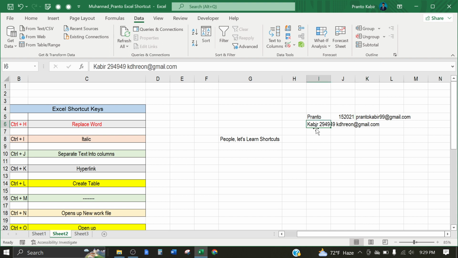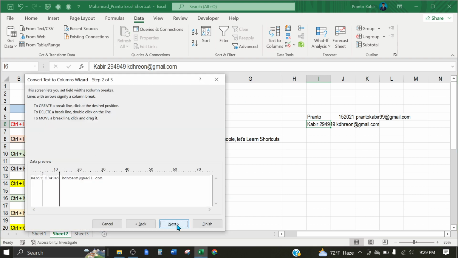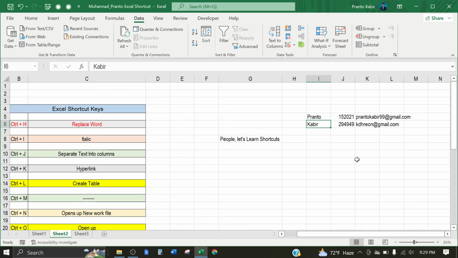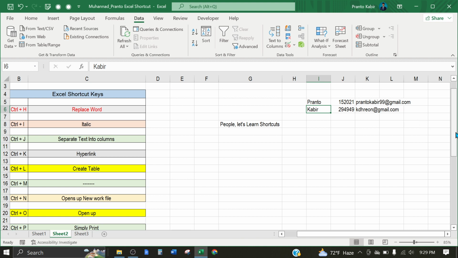So I can do it for this cell as well. So data, text to columns, next, next, finish. See, these three parts are separated in three different columns. All right. This can be done by Ctrl plus J as well, but in this latest version of Microsoft Excel, this feature doesn't work. I don't know why.